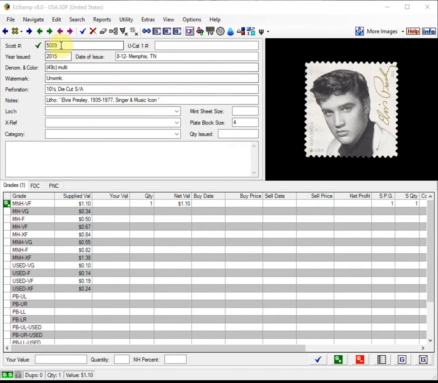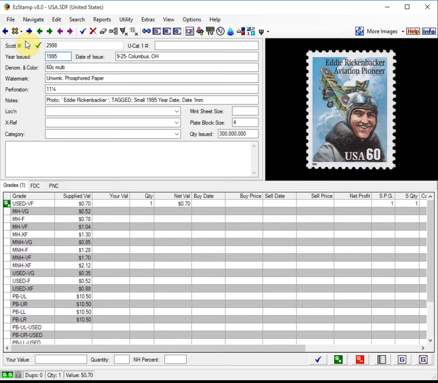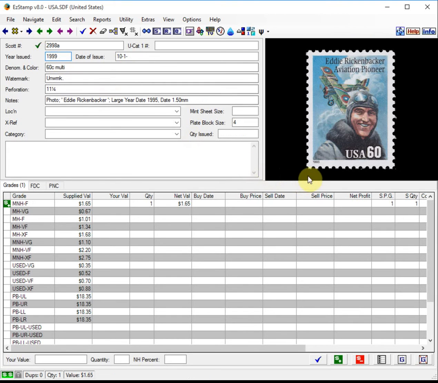Let's bring up the Rickenbacker stamp. That's Scott number 2998. So there's one copy of it. This is the small 1995 date. And then there is the large 1995 date. Now it can be kind of hard to see it from there.